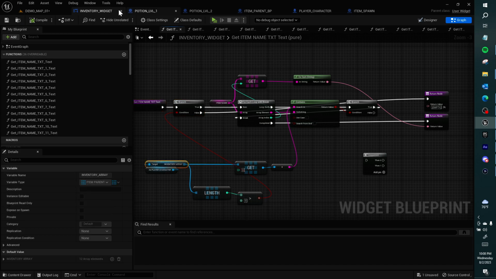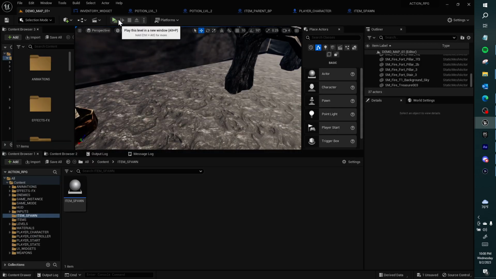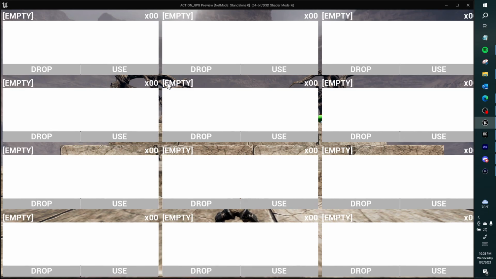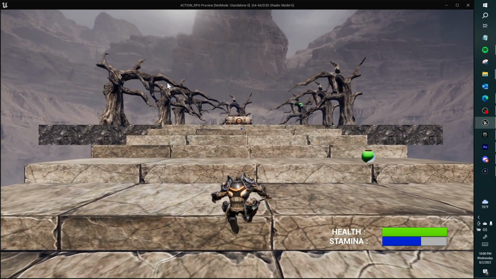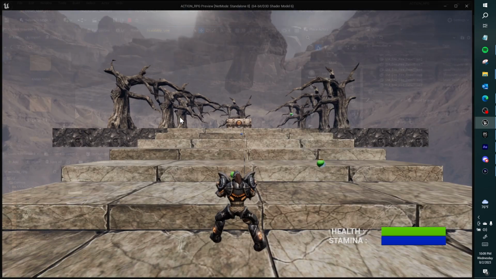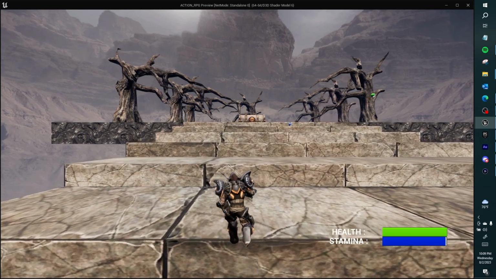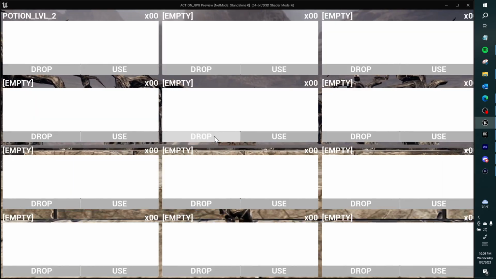The length is greater than 0 because in player character I've added array elements. Now it says empty. Now it says potion level 1. If I select potion level 2, grab it, it says empty, and it says potion level 2.